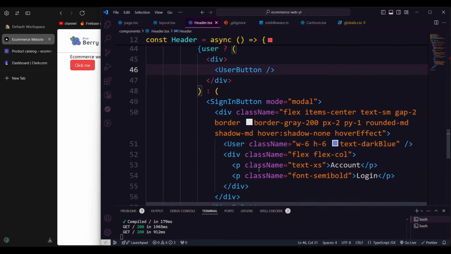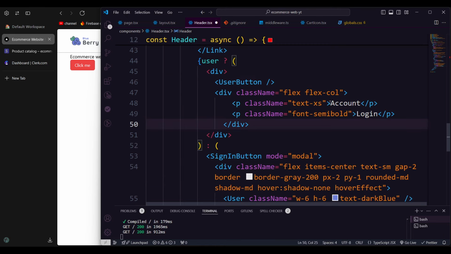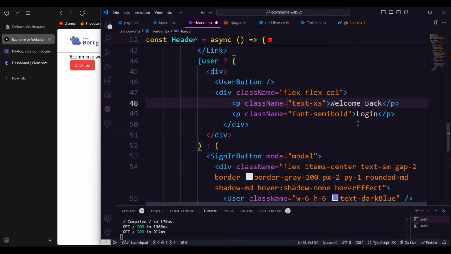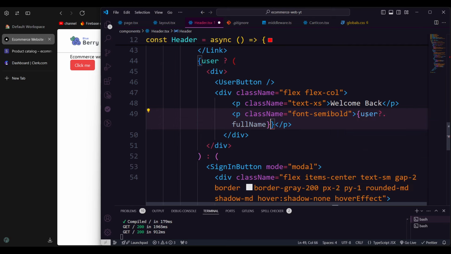Now after that we're going to render these two here again. So here that should be named "Welcome back". And here we're going to pass the name for the user, which is going to be user.fullName, we need to provide.